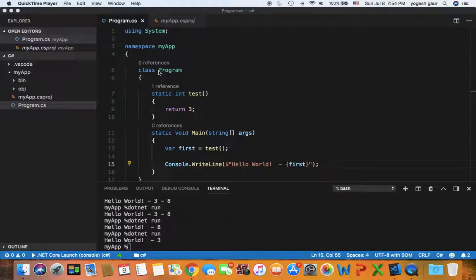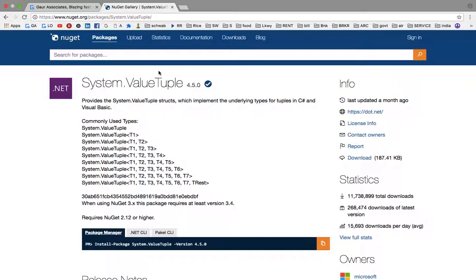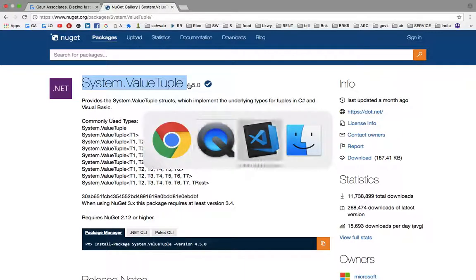Welcome. Today I would like to talk about the improved C# tuples. So let's get started. If you want to know more about tuples, you can look in the .NET Core or .NET NuGet package System.ValueTuple.